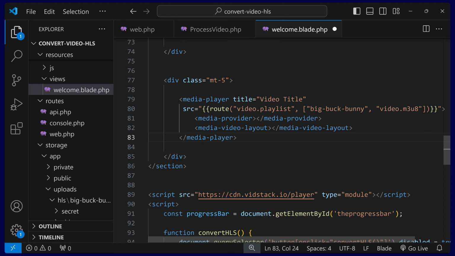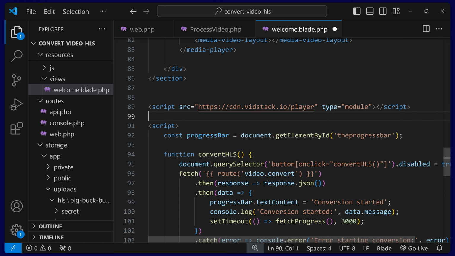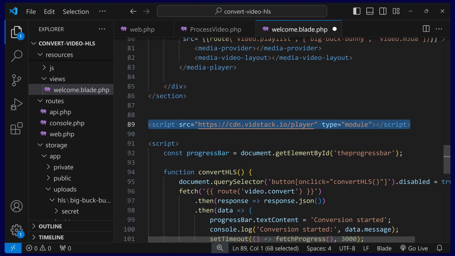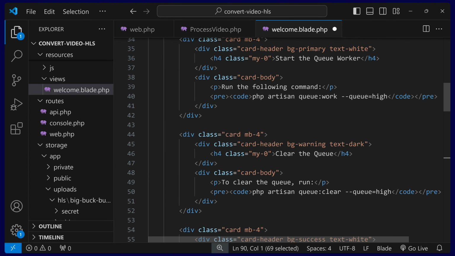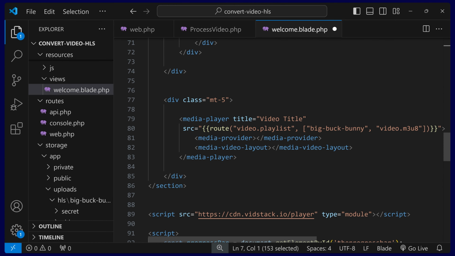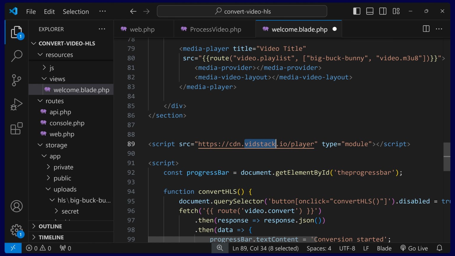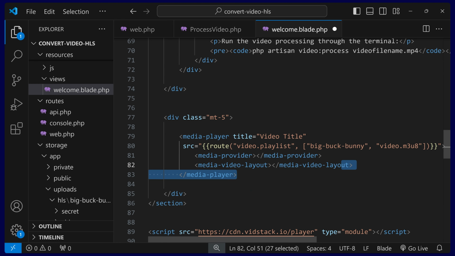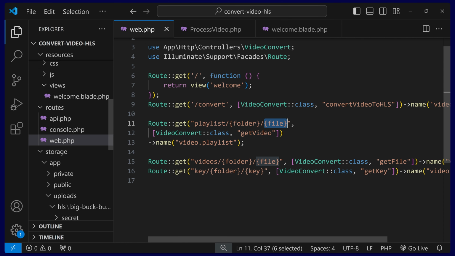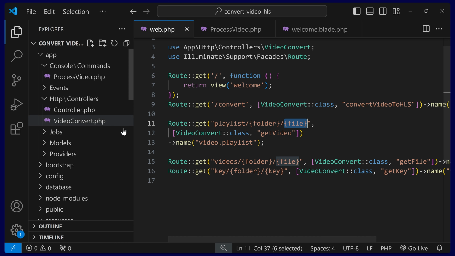You have to add this much, and on scrolling down you can see the JavaScript option. We have to set this much, and that's all. You simply have to add the JavaScript and the CSS. Simply add the CSS and this player, and it will work out of the box. So it is very simple to add this Vidstack video player, and you can easily use our project to convert the video files from MP4 to HLS format. So you can easily convert using this, and I will keep the link for this in the description.